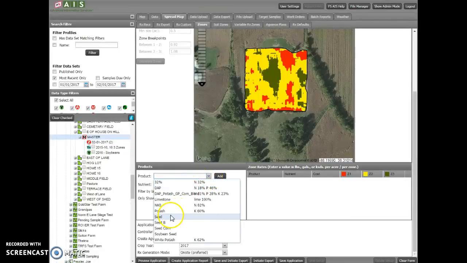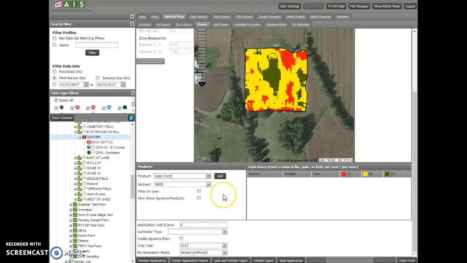For this example, I'll use seed. If you're creating a variable rate seeding application, you'll also need to choose seed from the nutrient box. Now I'll click the Add button. This will add the product selected to the zone rates area. And I can now enter a seeding rate for each zone. The seeding rate needs to be entered in K seeds per acre, or 1,000 seeds per acre.